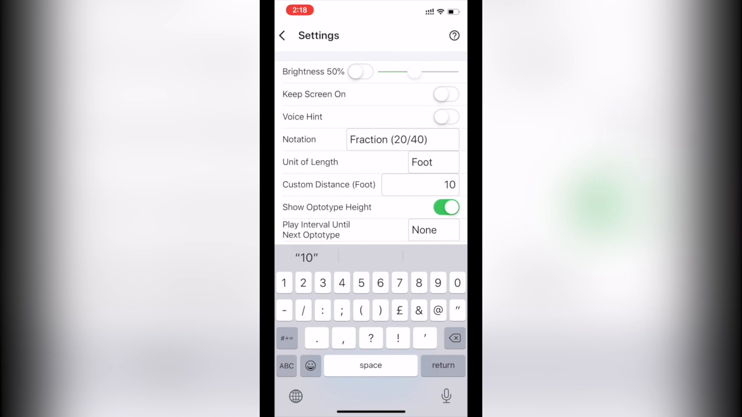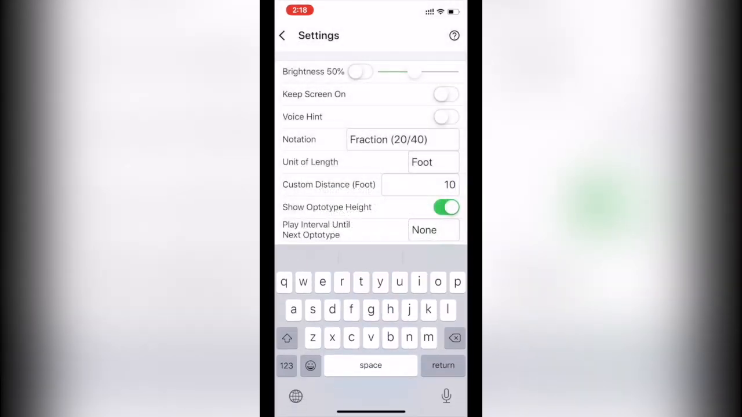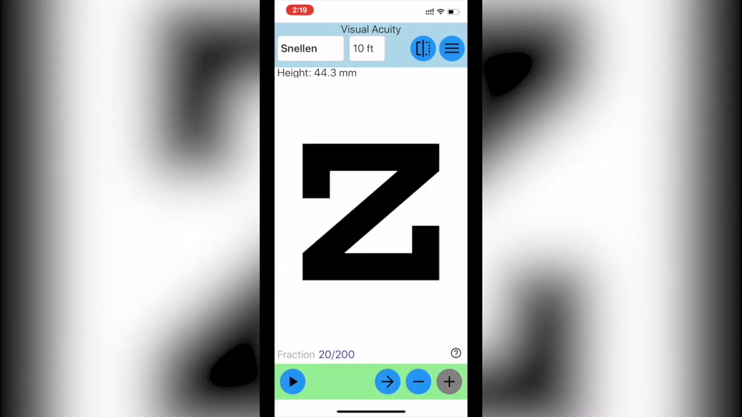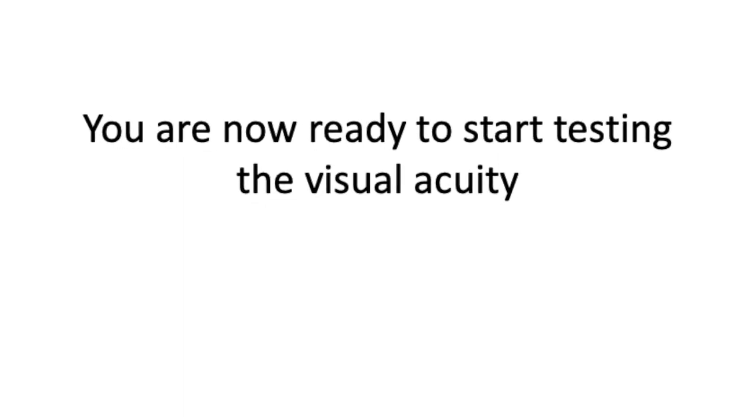Then to return back to the main menu, press the Settings button on the top left of the screen. Finally, change 20 foot to 10 foot, then press Done. For accurate results, please use a tape measure or app to determine 10 foot.